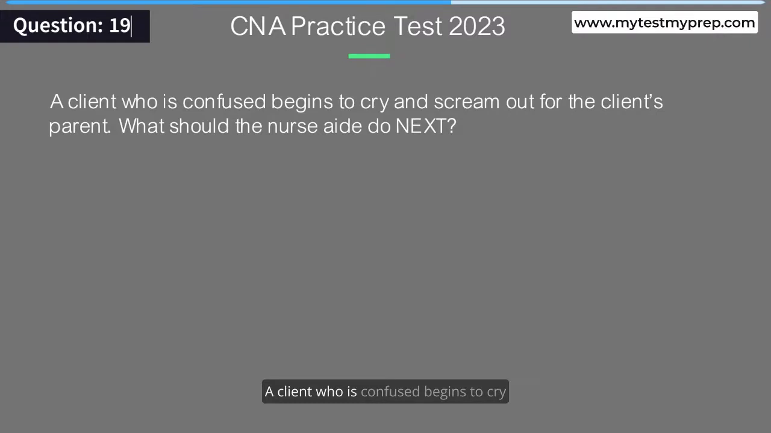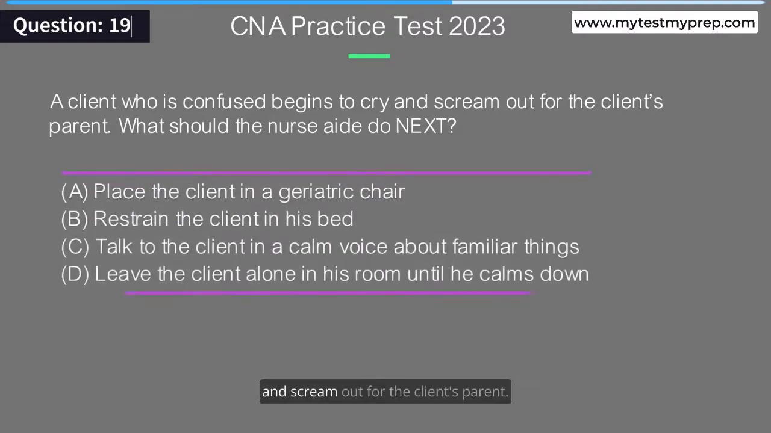A client who is confused begins to cry and scream out for the client's parent. What should the nurse aide do next? A. Place the client in a geriatric chair, B. Restrain the client in his bed, C. Talk to the client in a calm voice about familiar things, D. Leave the client alone in his room until he calms down. Answer C. Talk to the client in a calm voice about familiar things.